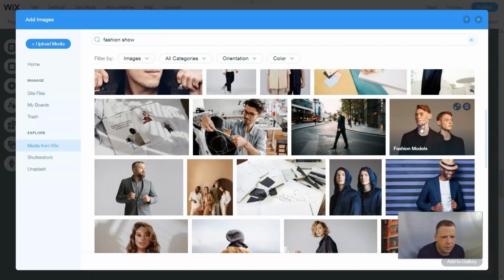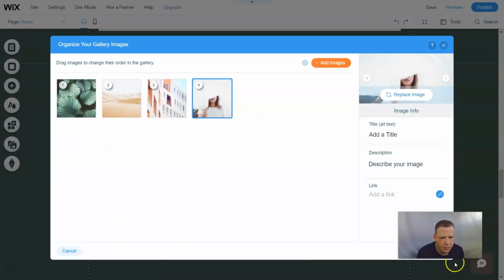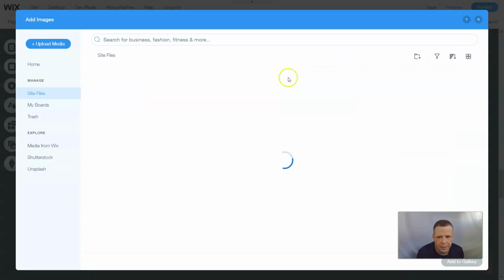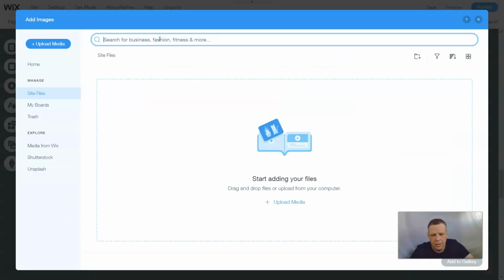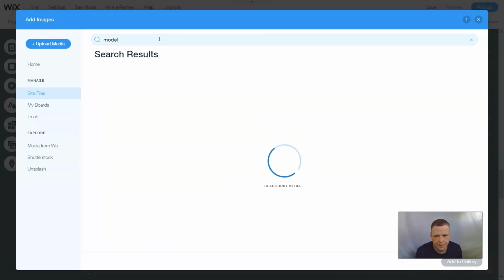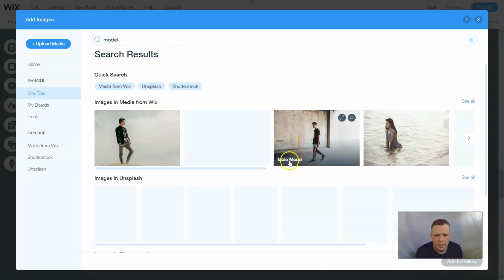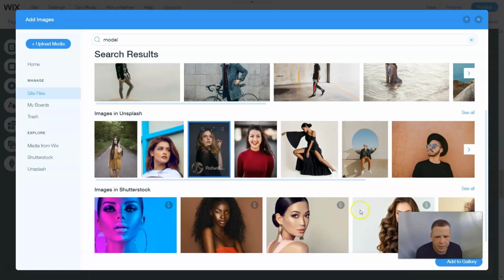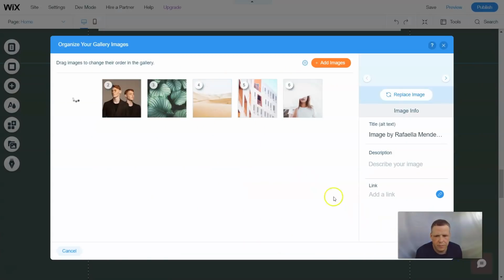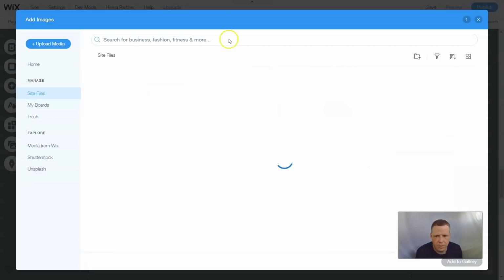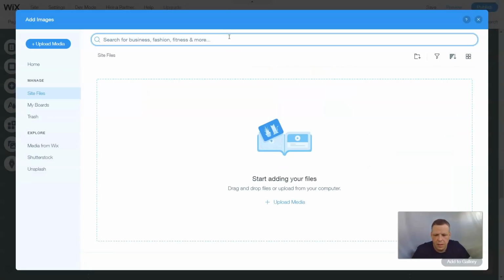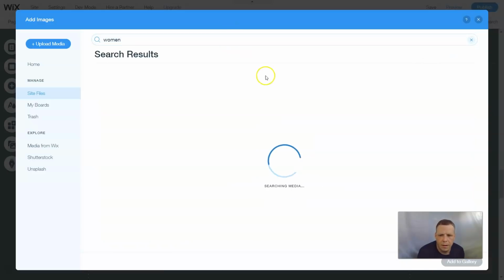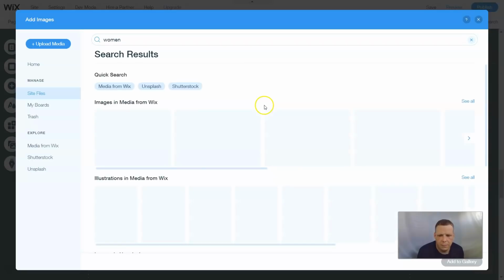So fashion models, I'm going to add this picture. I'm going to add it to gallery. Come back to add images. I'm going to say model now. I'm going to add another one. There we go. We're going to add her. Add more images. Let's say women. Alright, we're going to let it load too.